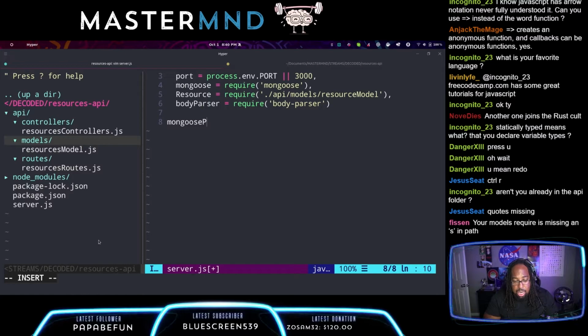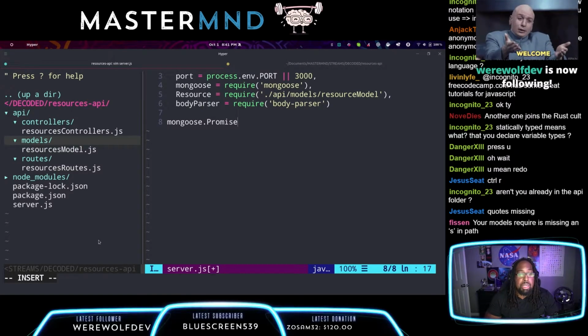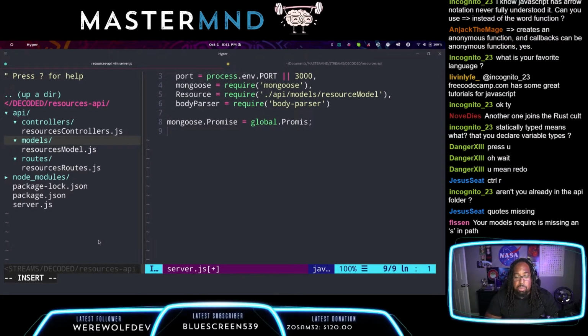So this is a mongoose.promise, and this is just directly from the Mongoose documentation. And this will allow you to do that. So global.promise. And this is, again, like I said, don't sweat this part. This is just the boilerplate that's going to allow you to connect over to Mongo. And I'll put some comments there so we know what's happening.